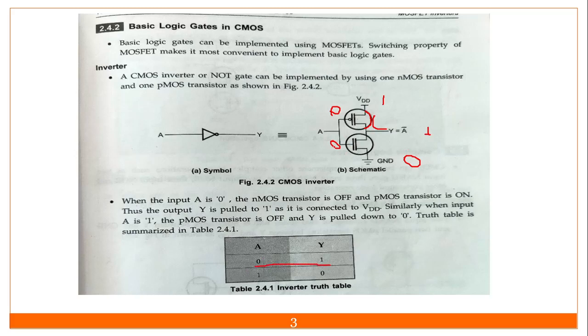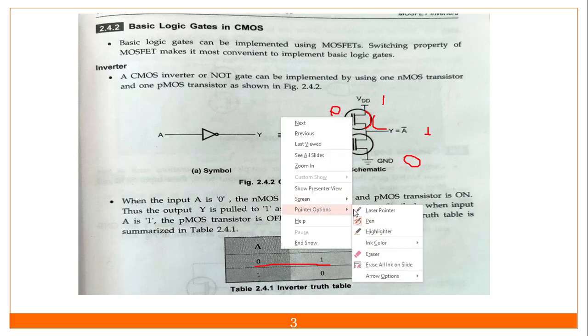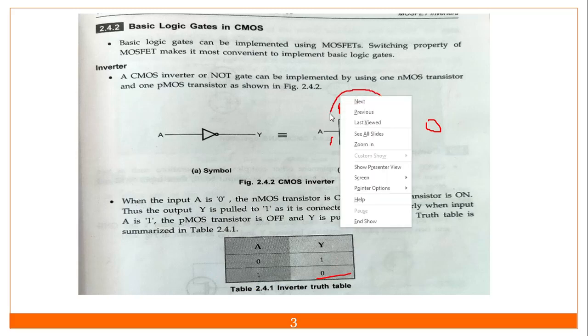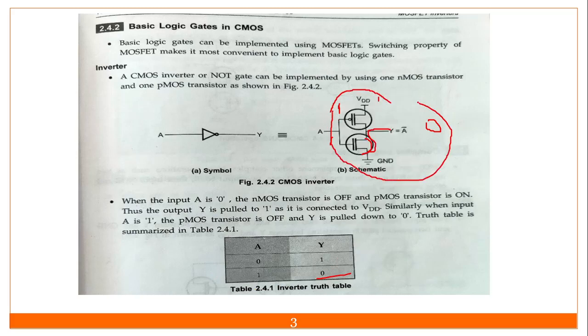Next, I will give 1 as the input. Just a minute, I will rub the portion. 1 as the input. So now what will happen? Again this is 1, again this is 1. If 1 is given to the PMOS, it will act as an open switch. So this 1 will not get to the output. But in case of NMOS, if I am giving 1 as the input, this will act as a short circuit, and the ground will be short circuited and will flow to the output. That is nothing but my 0. If I am giving 1, I will get a 0. This is nothing but my simplest inverter or NOT gate using MOSFET, that is nothing but the NMOS and PMOS.